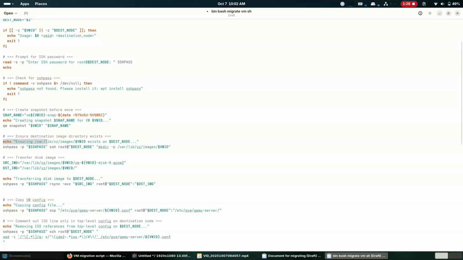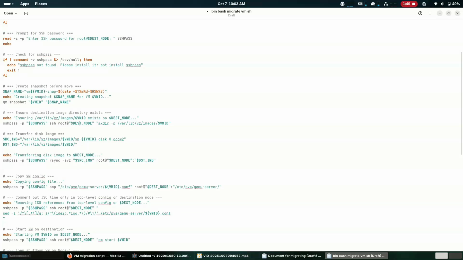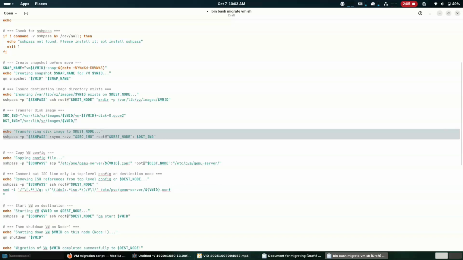And after that, we are ensuring that the image directory, which will be residing on /var/lib/vz/images/vmid, exists on the destination node. Let's say for example the VM ID of 101 should exist on the destination node such that we can copy the files to it. Then to transfer the disk image, we first assign a variable representing the source disk image location. Then we define another variable for the destination path on the target node. And then we are using rsync to transfer the disk image.